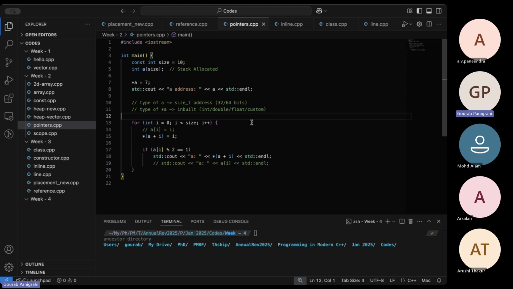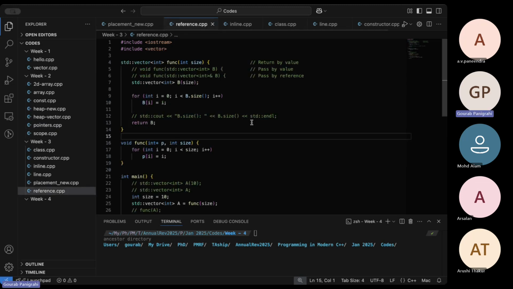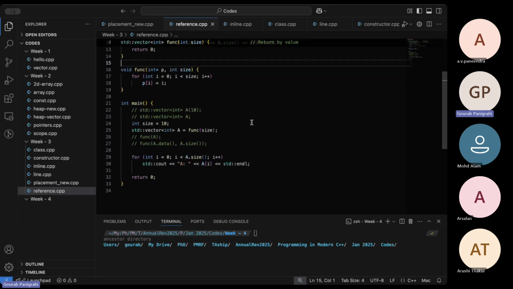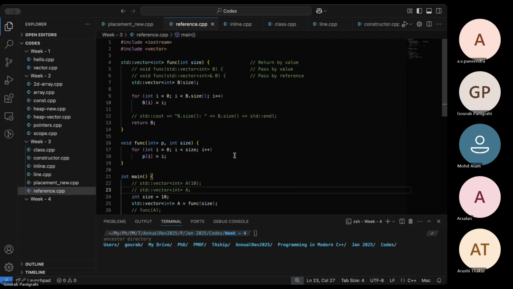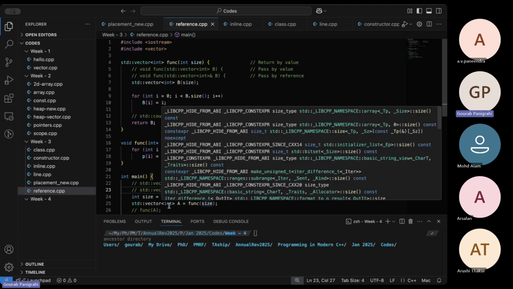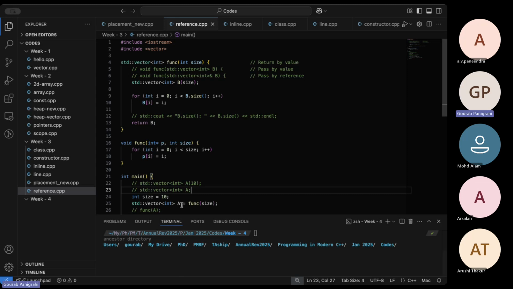One more way of accessing this data is using references. So we saw references last time. We saw how to declare vectors. You can declare them by giving some size, or you can just resize them later. So here I'm writing a function, and this function is returning a vector, and I'm storing it in a.